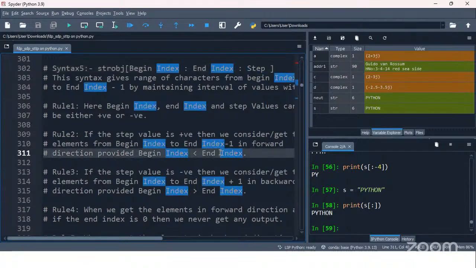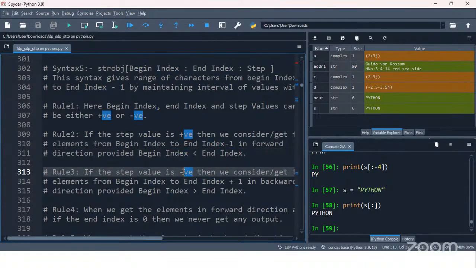What if the step value is negative? We go in the reverse direction. When you go in the reverse direction, your begin index will be greater than the end index. Quite opposite to rule number 3, I mean rule number 2. Rule 3 is opposite to rule number 2. Fine.